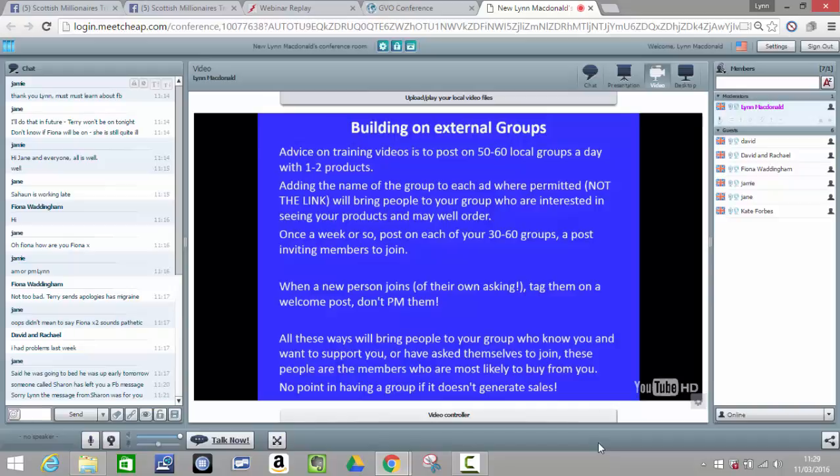Okay, and once a week or so on each of your groups, instead of posting a product, but not too often, just put a post inviting people to join, especially if you've got a competition running, which I'll get to in a minute. Just a post inviting people to join, why they should join your group, what's in your group, what's there for them to see, and they'll join your group.